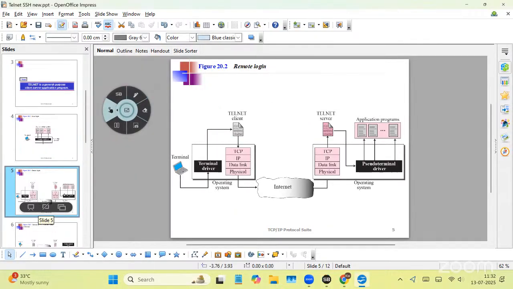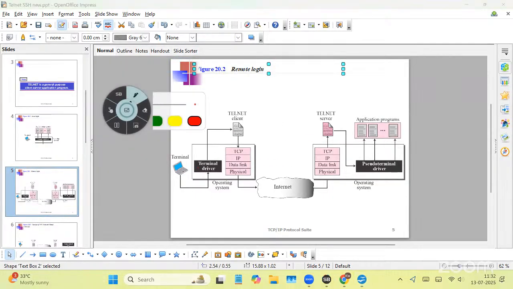Remote login. Here it is remote logging. So remote logging, if you are the main user, what is the use of this? What is the use of this telnet? Remote logging. The main agenda, the main objective of this remote logging. What is the purpose of remote logging?